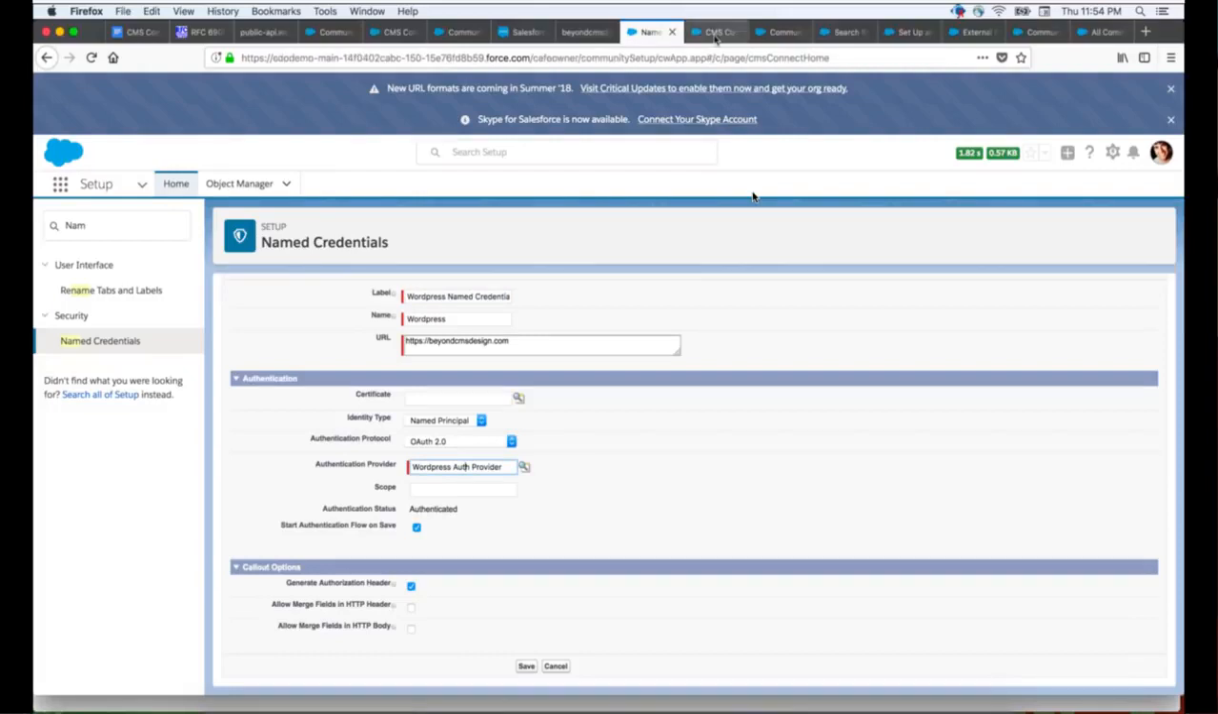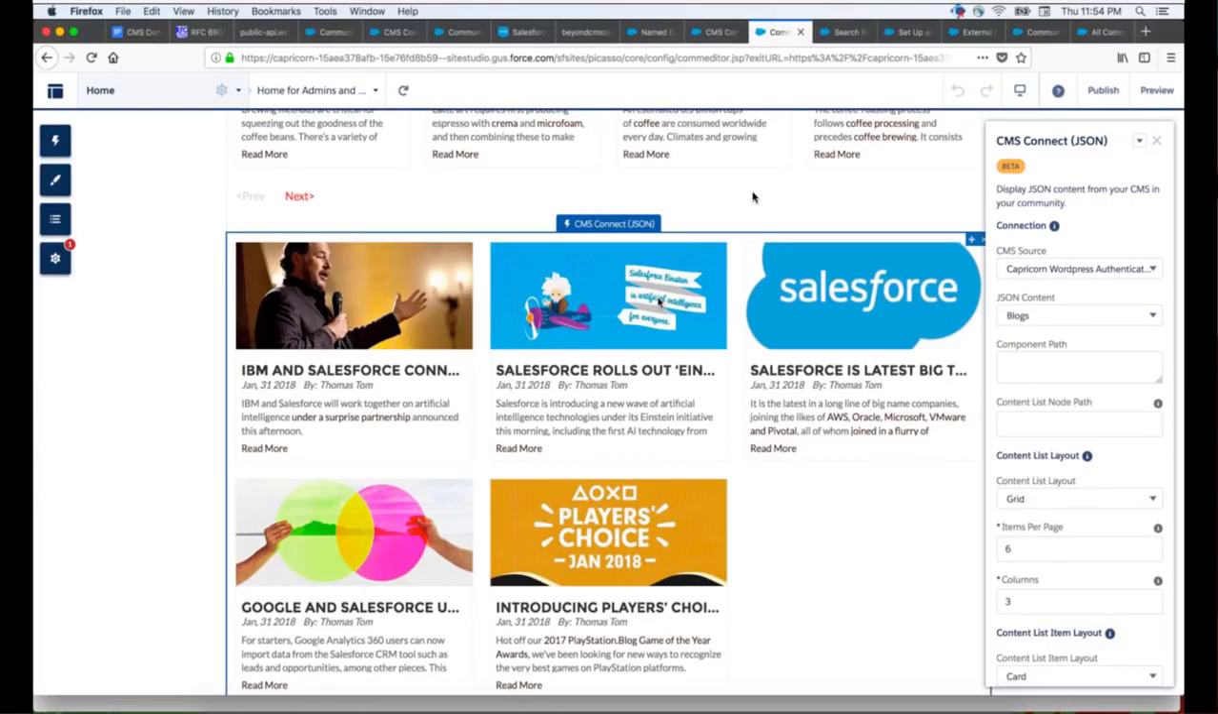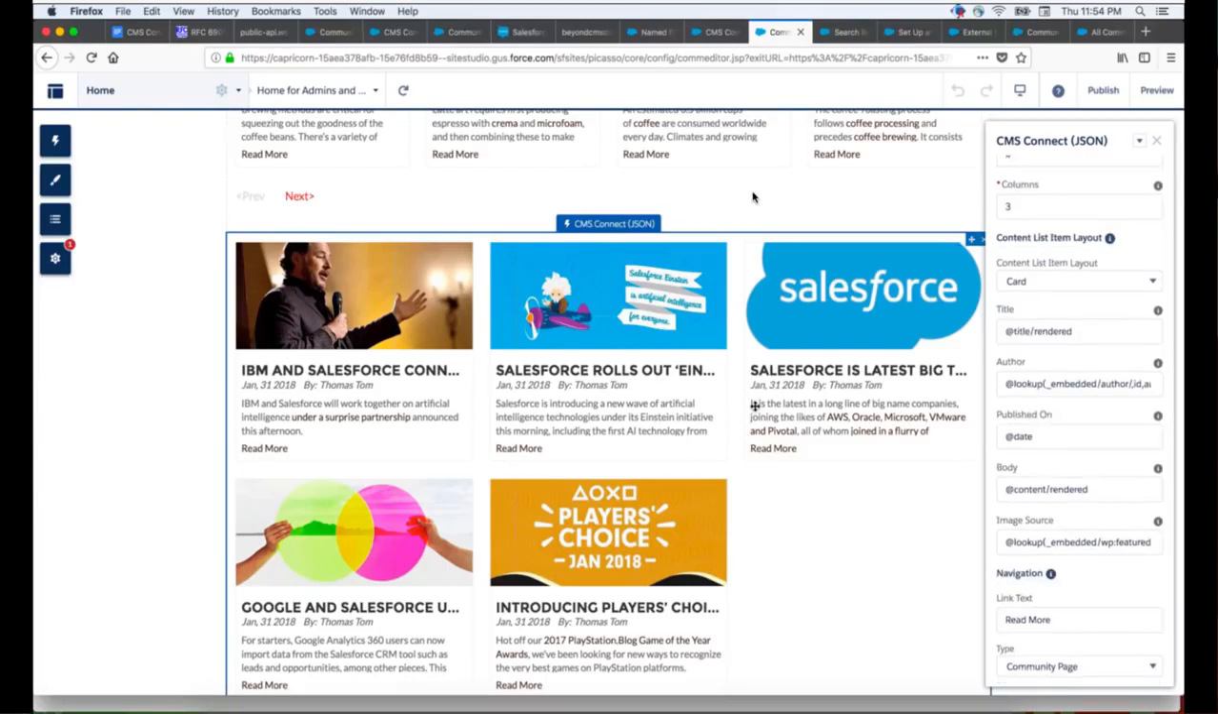Then coming to community workspace, you can create the CMS connection, select the connection type as authenticated, and select the named credential which was created in the Salesforce setup from the pick list. Rest of the steps remain same as what I showed you earlier for a public connection. In Communities Builder, after defining the component properties in this way, you can bring authenticated content from WordPress.